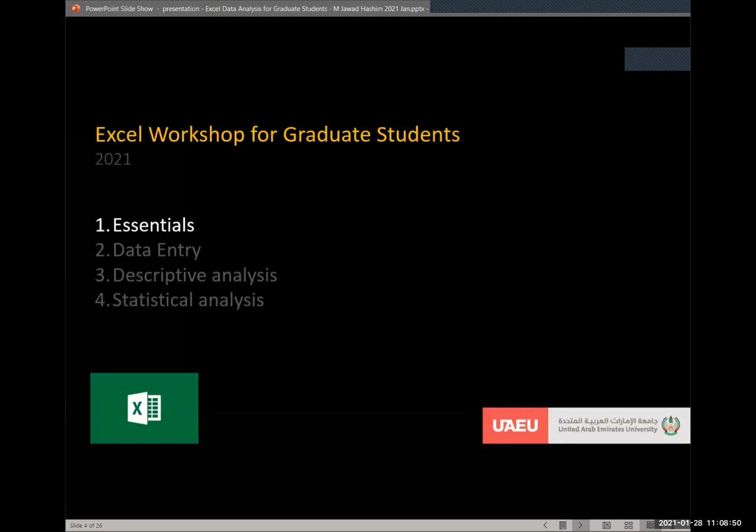So let's get started. I've divided the workshop into four parts: essentials, data entry, descriptive analysis, and statistical analysis. In the first part, the essentials, we will discuss Excel interface elements, the ribbon and its tabs, and some keyboard shortcuts.